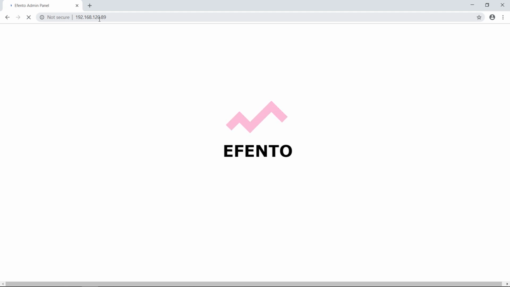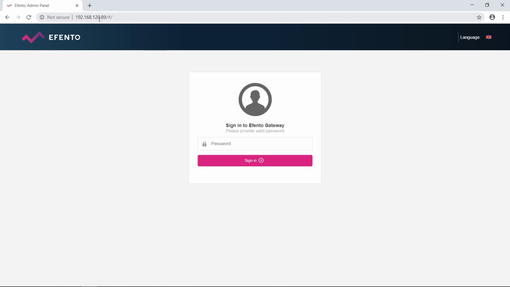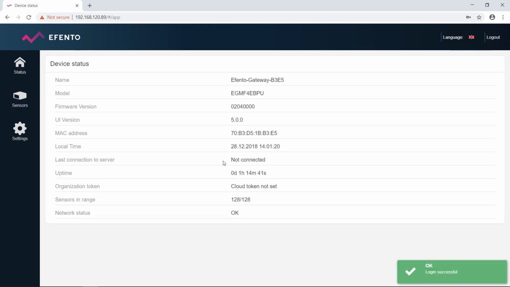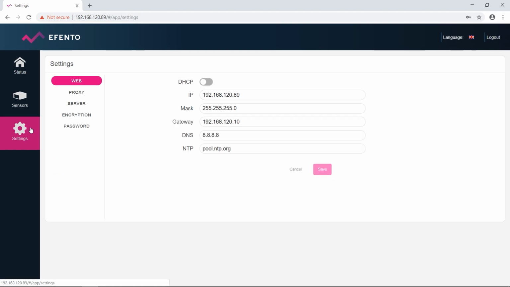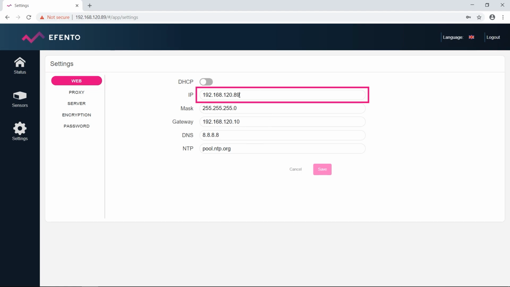If the configuration was carried out according to the previous instructions, after entering the IP address in the browser, the Gateway's configuration page should load. Log in with the factory default password, admin. To set up the device for operating in its destined network, go to the Network submenu in the Settings tab and set the correct new IP address for the gateway, which will be compatible with the destined network settings. Sample configuration is shown on the screen.